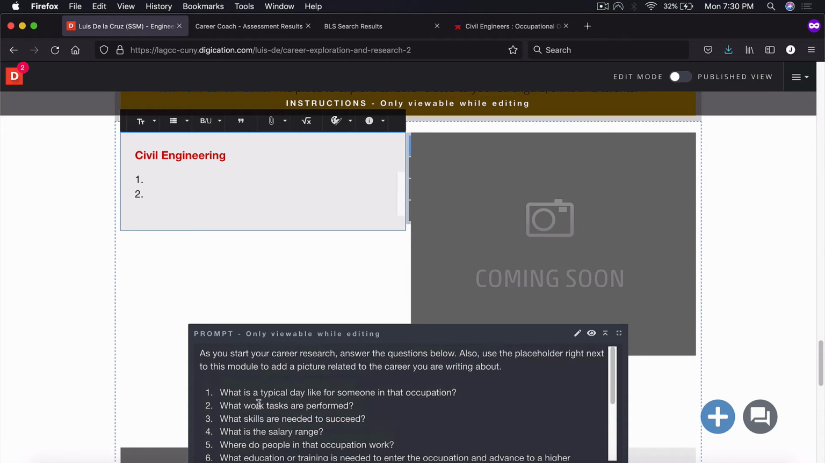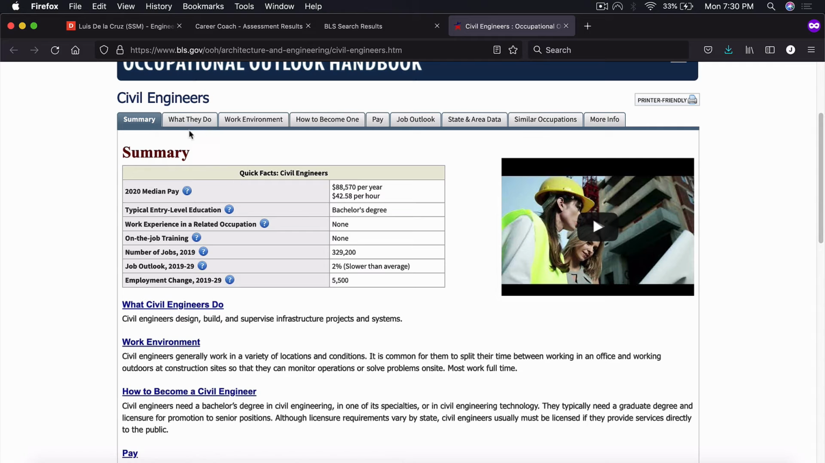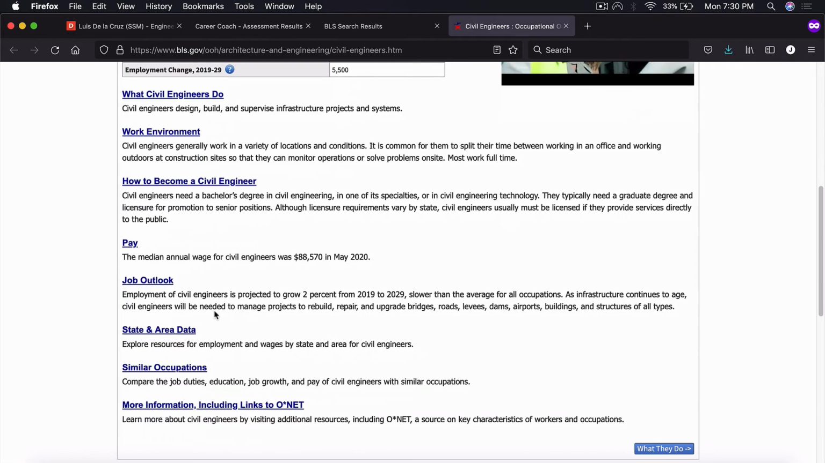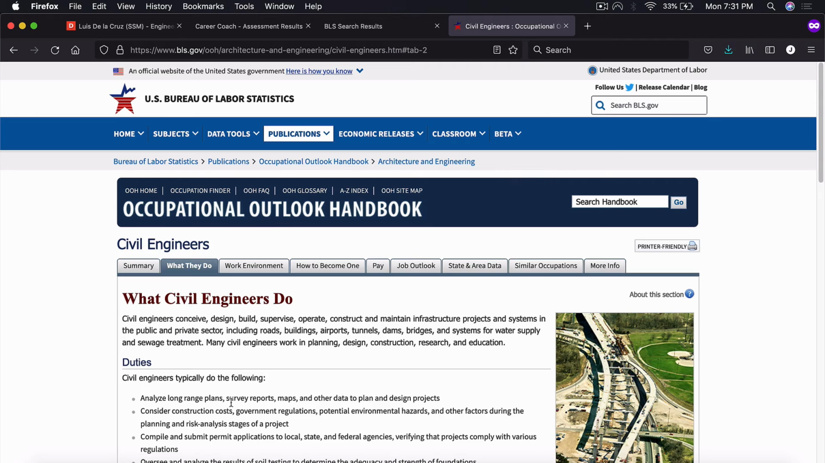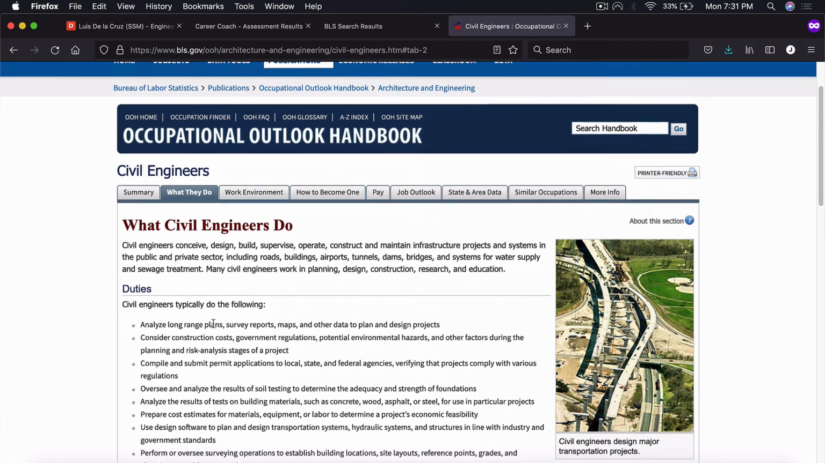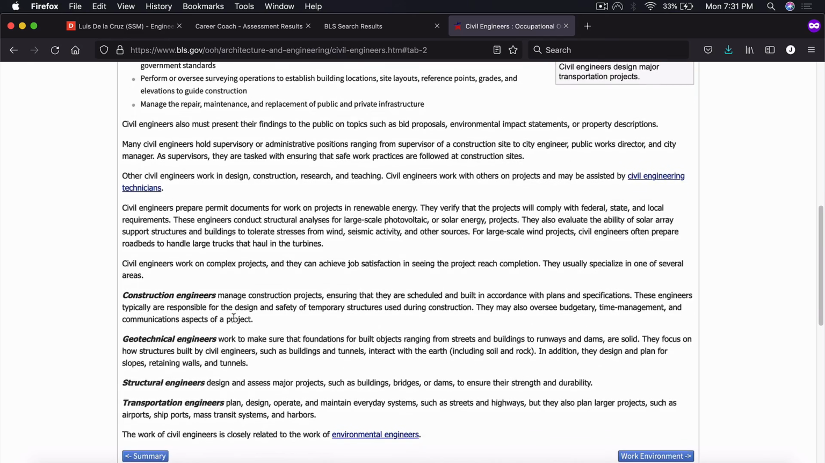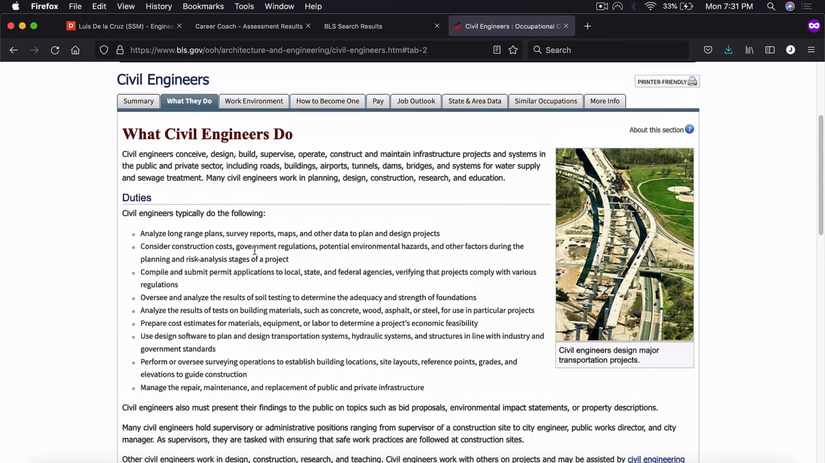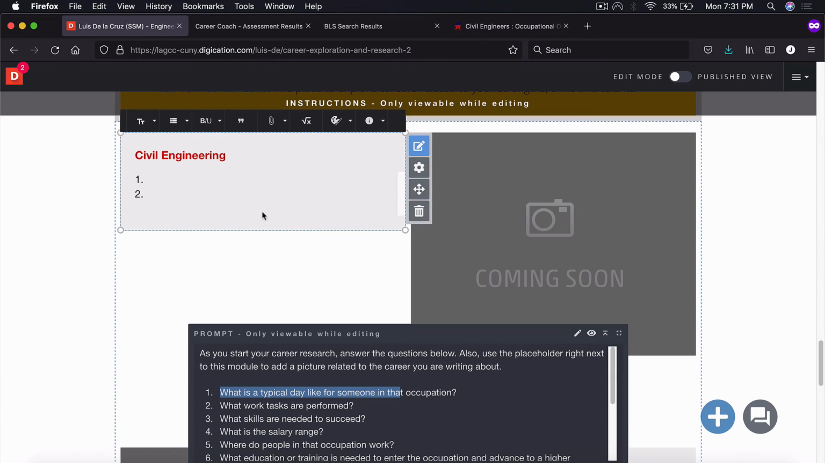So for example, what is a typical day for a civil engineer? That's question number 1. So I'm going to go over here, and for example it says what they do. So what are the duties? What are other skills? What is it about? You can just read this page and select probably 1 or 2 of this information and paste it over here. What work tasks are performed? I think the second question is pretty much the duties.